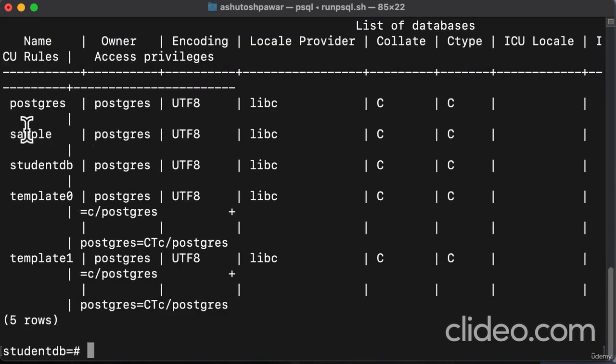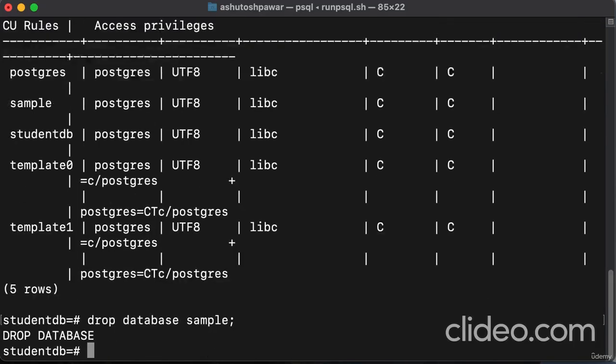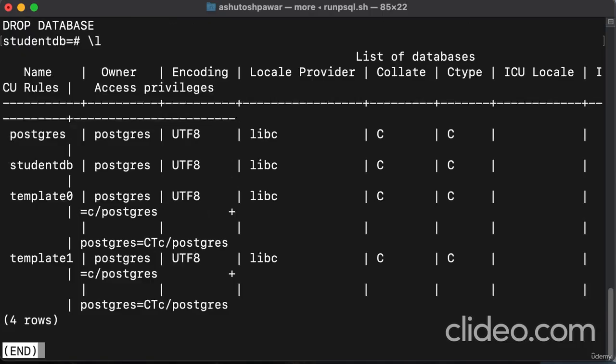Now let's suppose you want to delete that particular sample database. In order to delete a database, you say DROP DATABASE and then the name of the database. As we want to delete the sample database, I would say sample, add a semicolon here, hit enter, and as you can see, it says DROP DATABASE. Now, if you check the list of the databases, as you can see, the sample database is gone. And now we have a list of the existing databases.